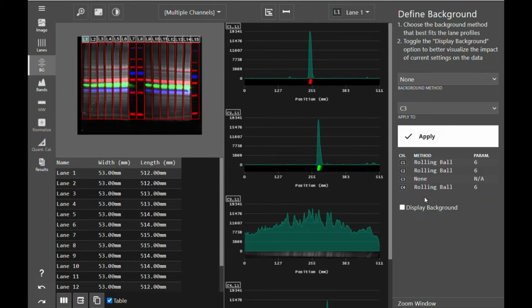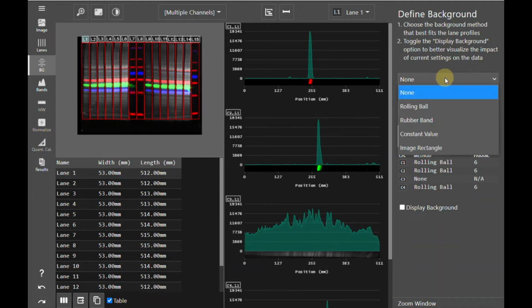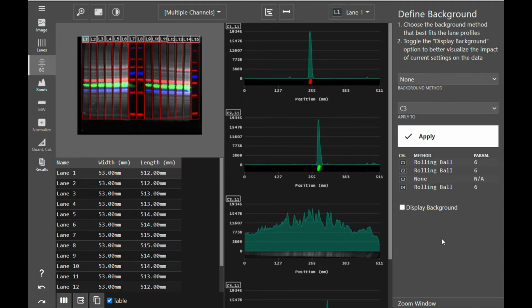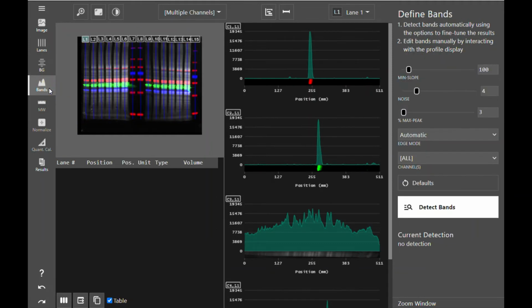For more information on the different types of background subtraction that we offer, you can check out our AzureSpot Pro Basics video, or click the Help button to be brought to the appropriate page in the AzureSpot Pro user manual. Once you have set your background definition in all of your channels, you can move on to band definition.